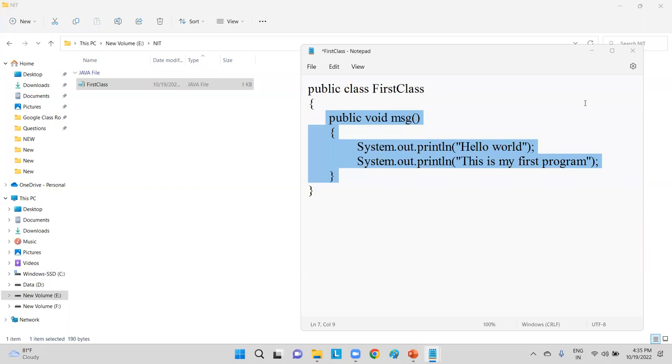If we want to see the output of our Java program, guys, please concentrate. If we want to see the output of our Java program, we need to perform two tasks. First one is compilation. Second one is running.